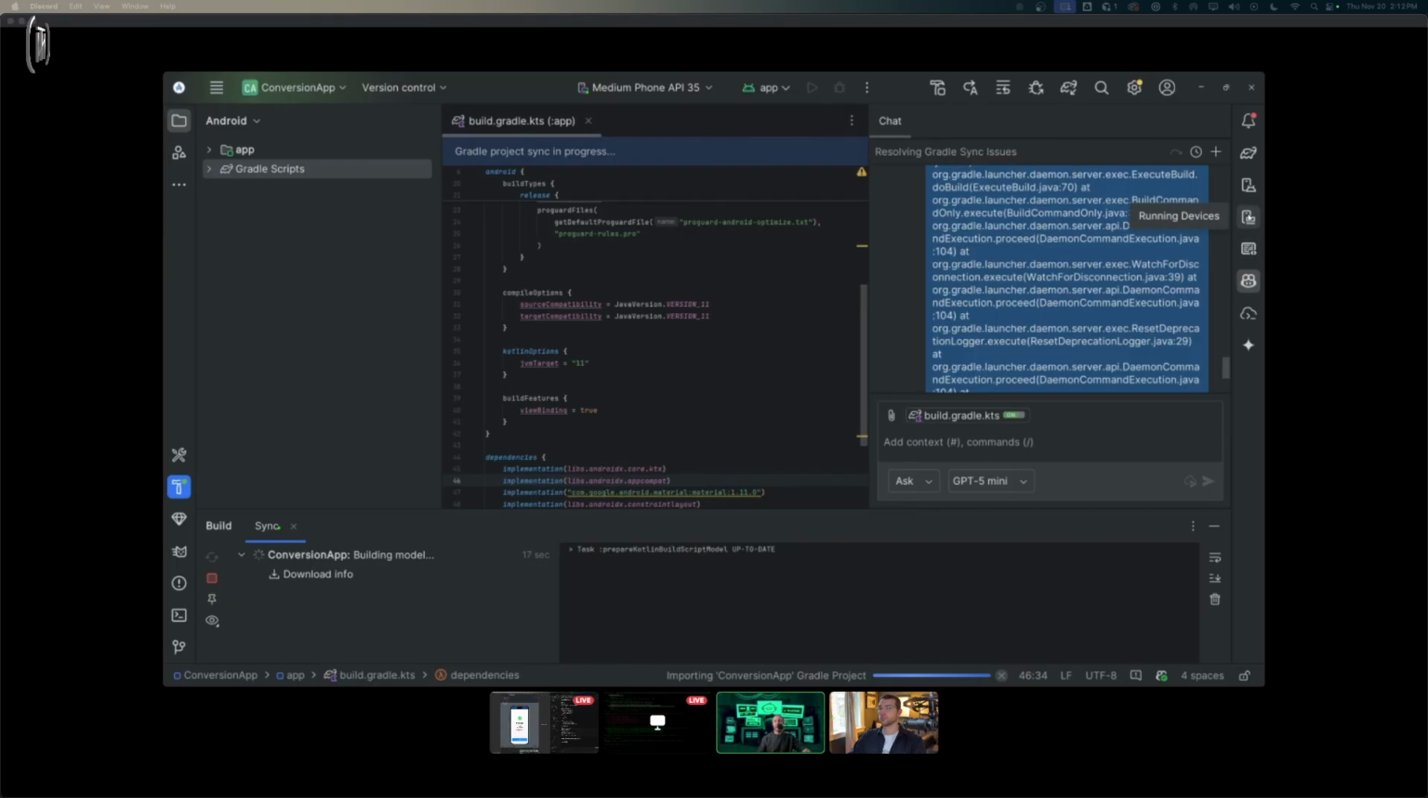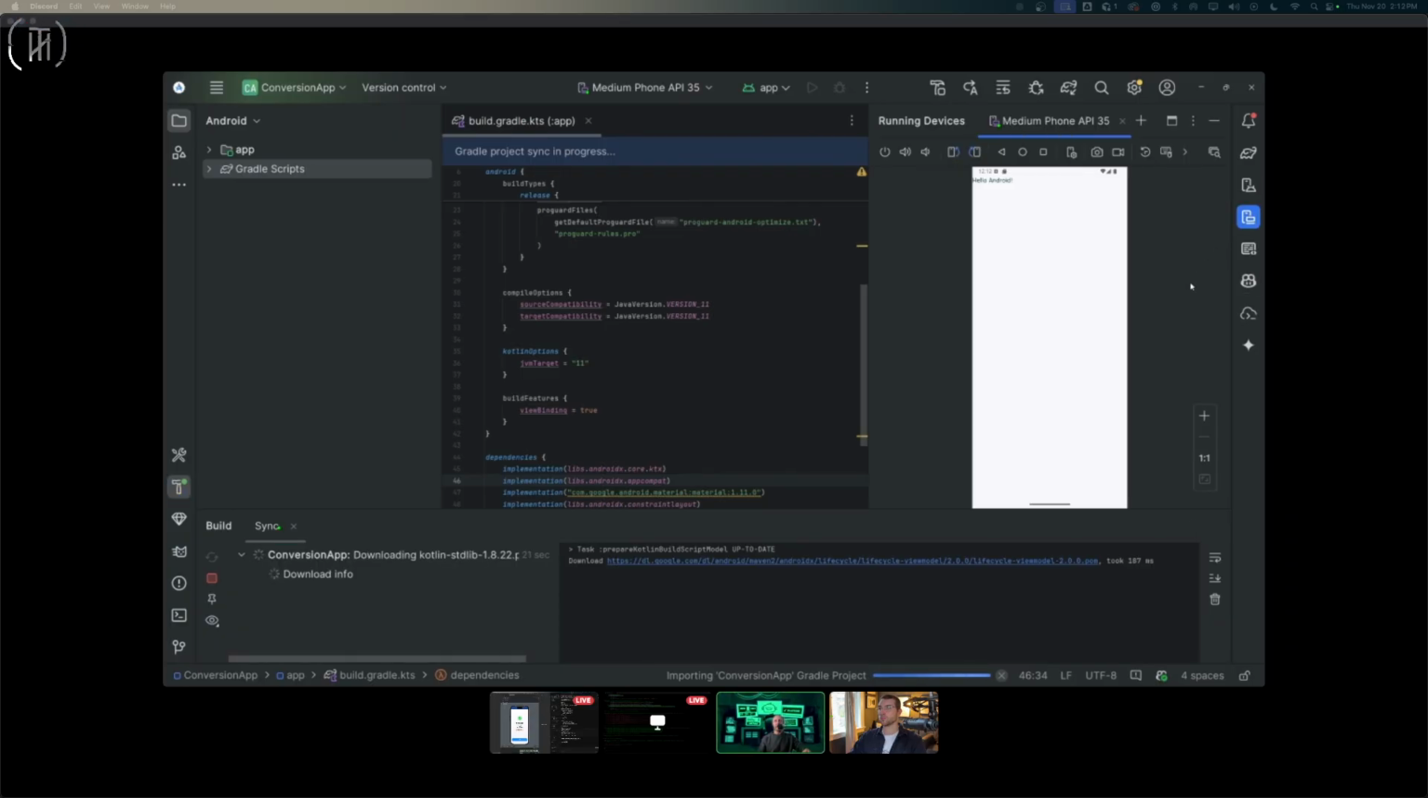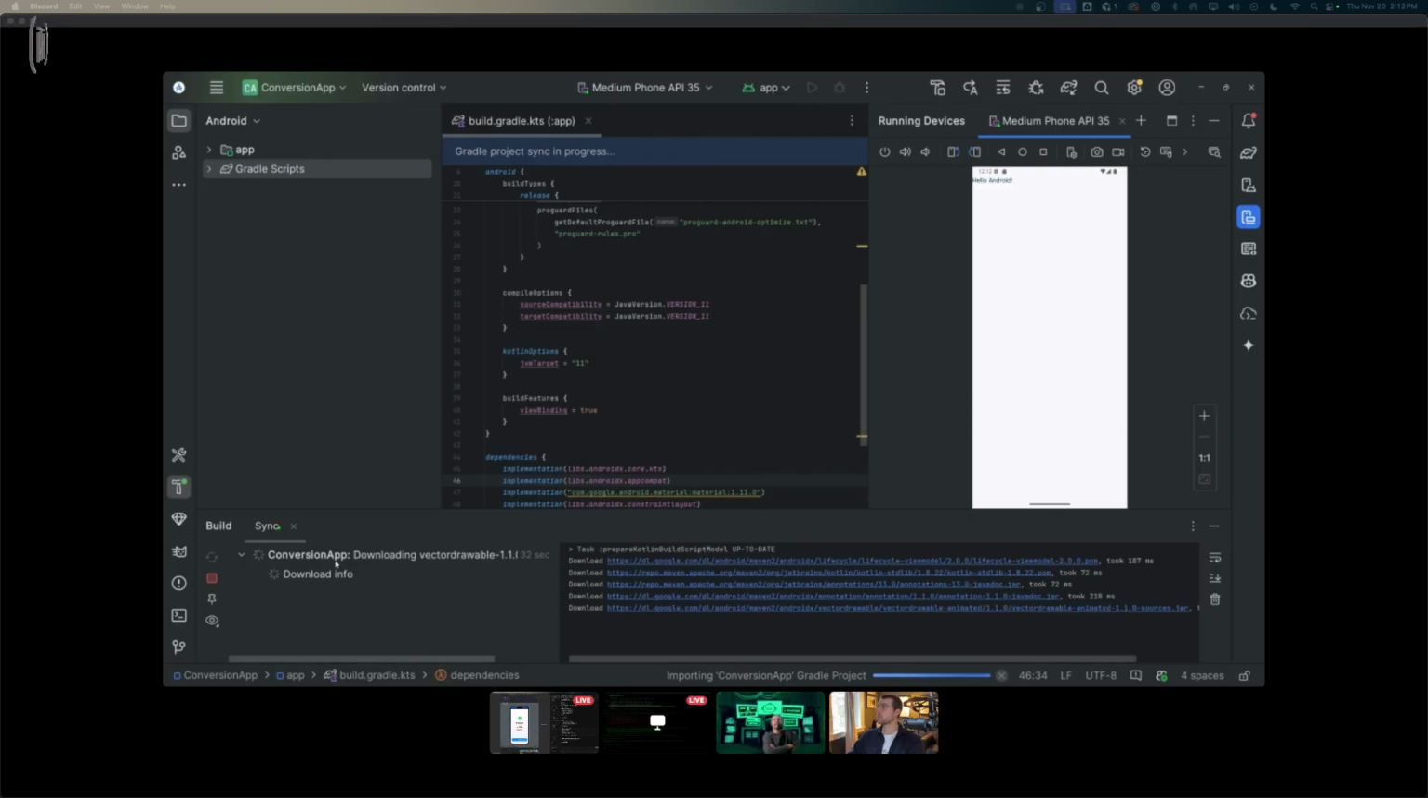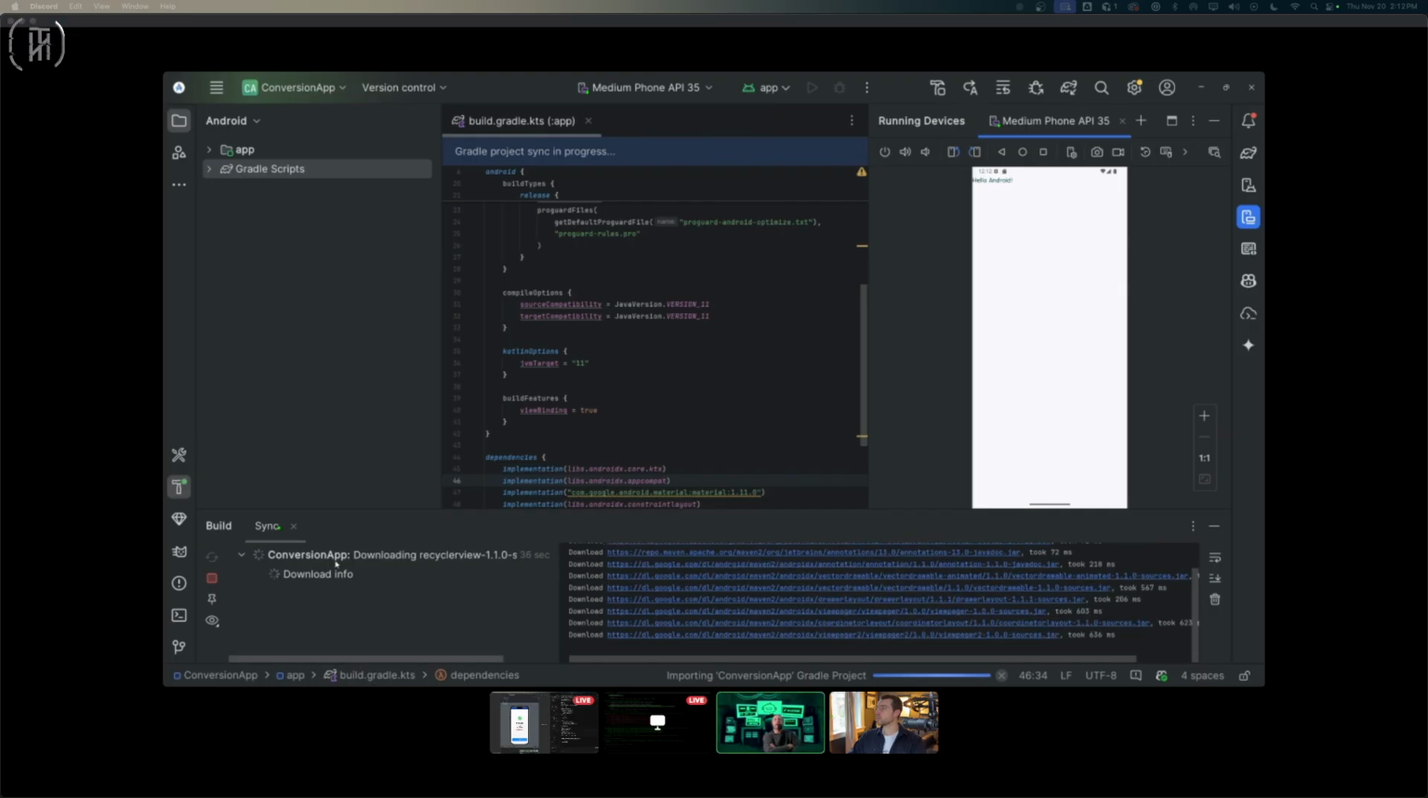Let me see. Device manager. Let me open up the emulator and see if it actually does anything. It's still doing stuff. Hopefully this works. Yeah, still doing stuff. Oh, okay. So I get it. I get it.